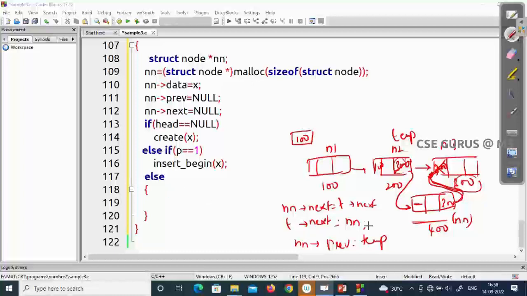Or else, if you don't update NN of next, so if you don't update temp of next, before that also you can write what is temp of next? 300. 300 to the previous will become NN. So two ways you can write it. But anyway, before temp of next is NN, if you don't update this one, before that if you want to write, yes, you can write it. Temp of next is 300 to the previous, which is 200. I mean NN. Here you need to write.